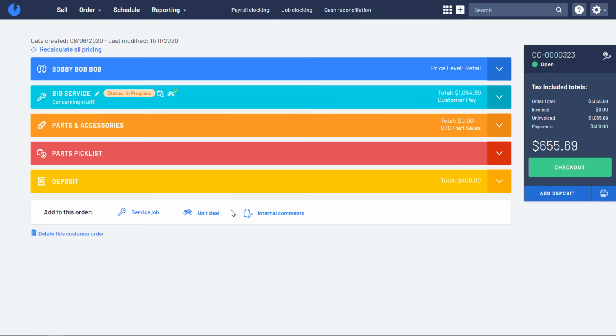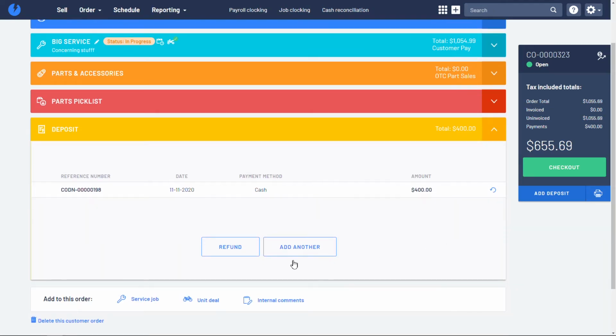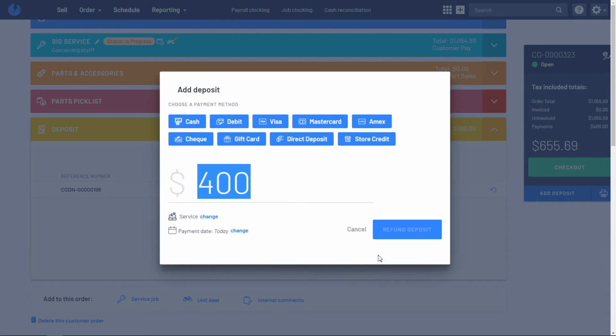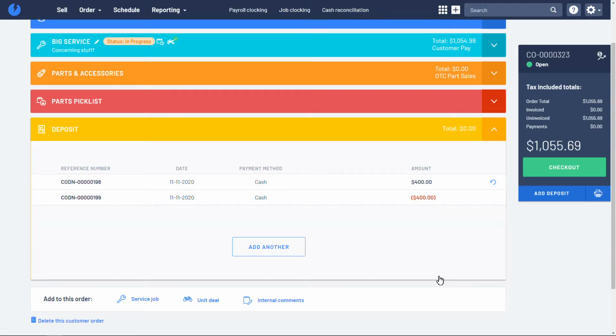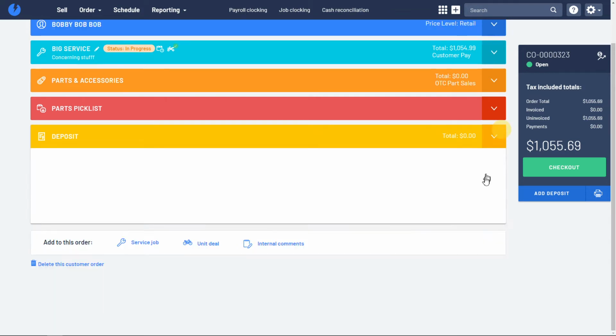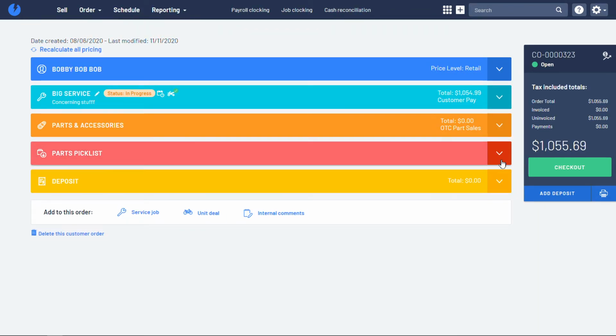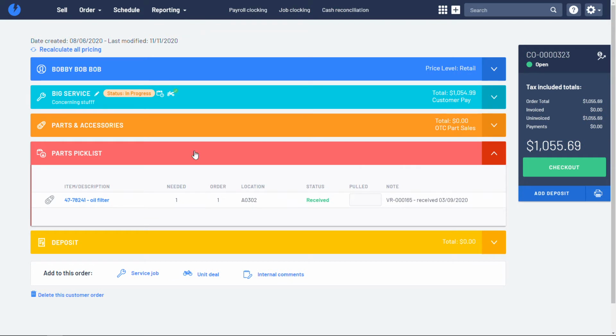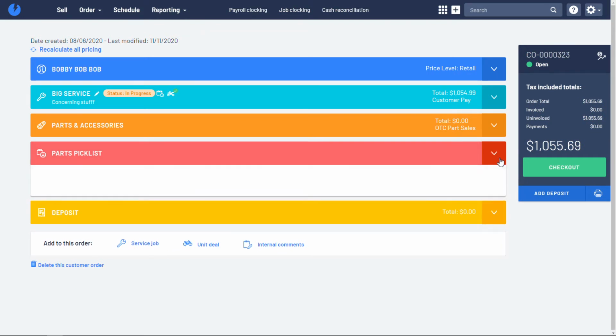So looking at this one, let's look at it layer by layer. It looks on the bottom like we have a deposit. Well, first of all, that deposit needs to be refunded. And let's go ahead and now refund that deposit. It looks like on our pick list, everything is received.